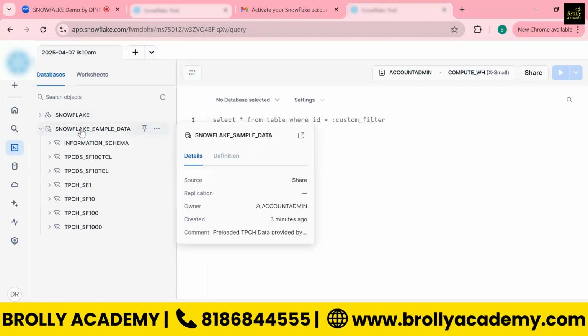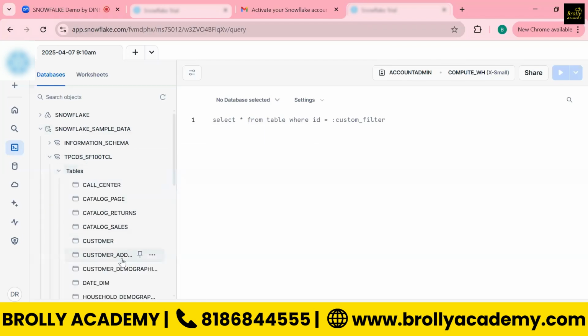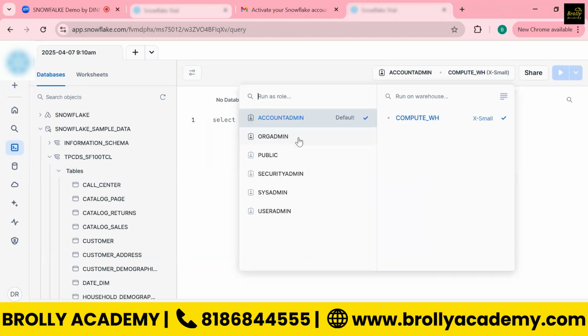This is the database. Snowflake has given this database by default for our practice purposes, Snowflake sample data. These are the schemas, and these are the tables, right? Generally, when you are configuring any other database, we need to configure the roles and then the user permissions, right? But here, Snowflake has already created the roles by default. These are the default roles created by Snowflake.